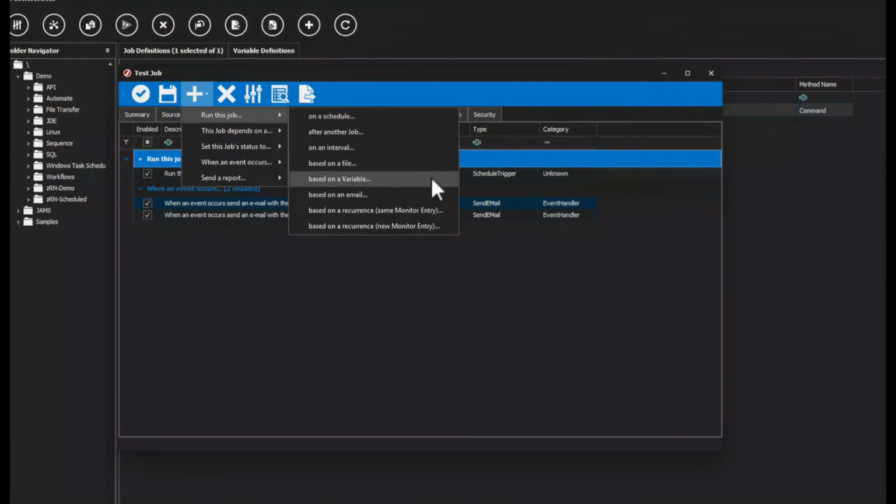On a variable. Similar to the file trigger, this is used to monitor or compare a variable and trigger a job execution based on the result of that check or comparison. On an email. Again, similar to the file trigger, but this is used to monitor an email inbox and trigger a job based on a certain email being present. Based on a recurrence. This option is similar to on an interval, but allows you to specify both a delay between job executions and a desired end time to cease recurrences.